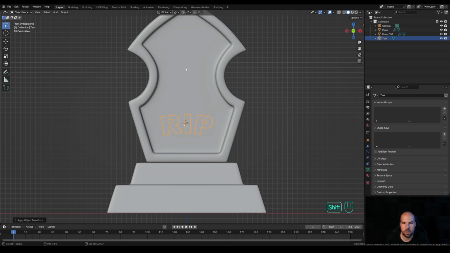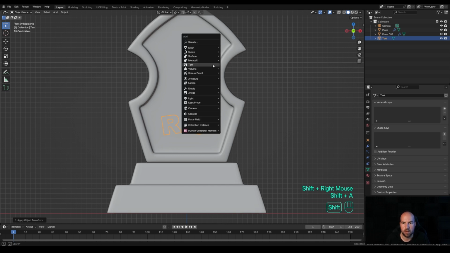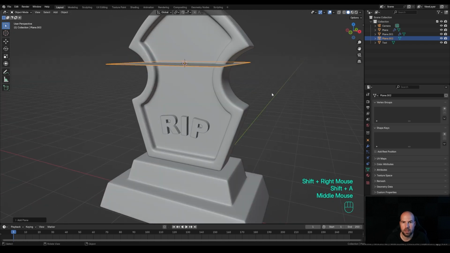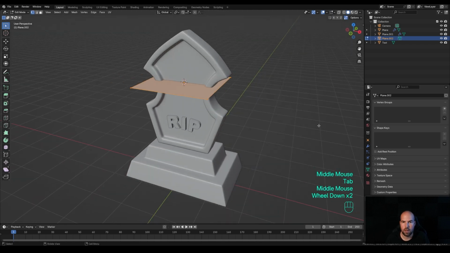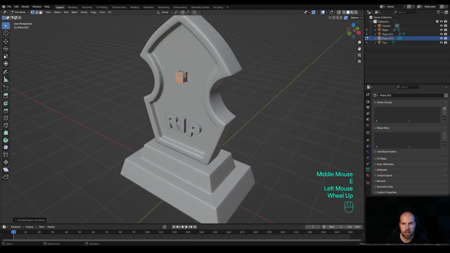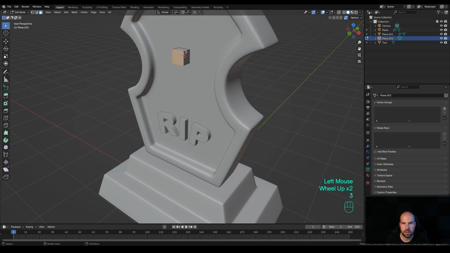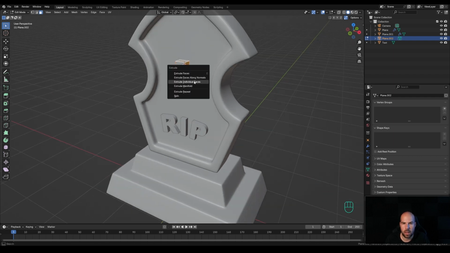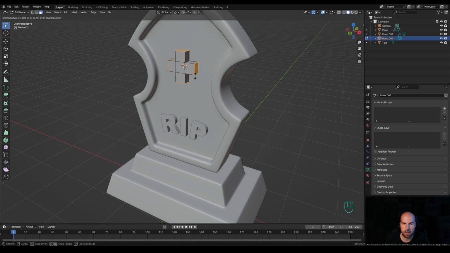And now shift right click here. Let's press Shift A and we'll add a plane. Now tab into the edit mode. Press S to scale this down, R, X and 90 to rotate 90 degrees. And press E to extrude. And now we can press 3 for face select. Alt click this loop to select all around. And now Alt E and extrude individual faces and do something like this here.